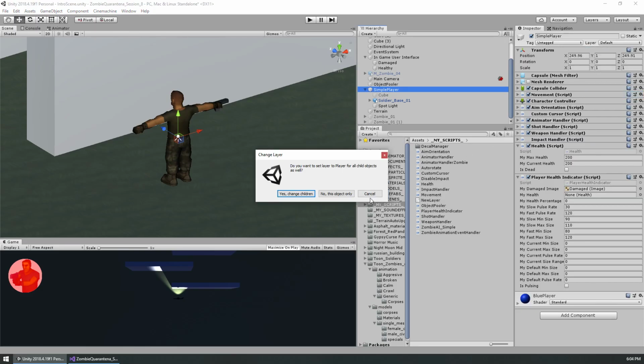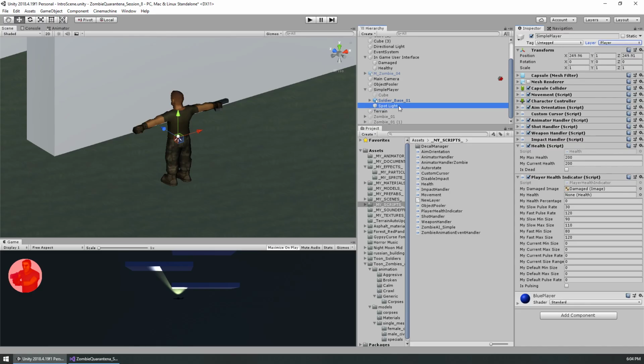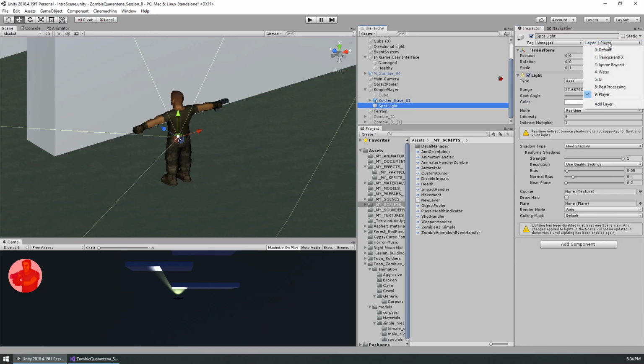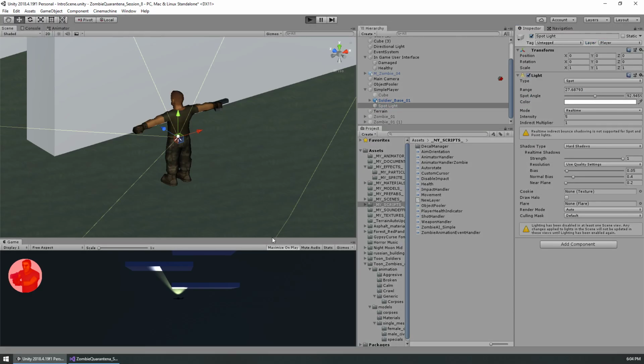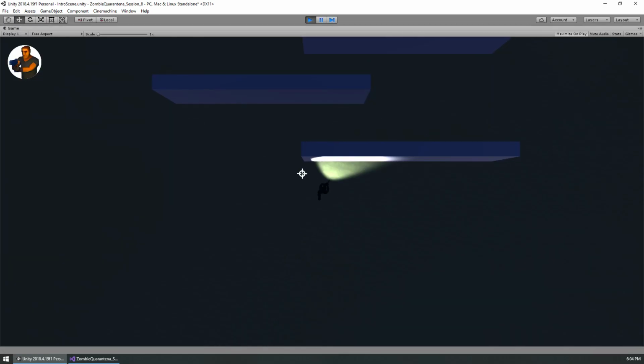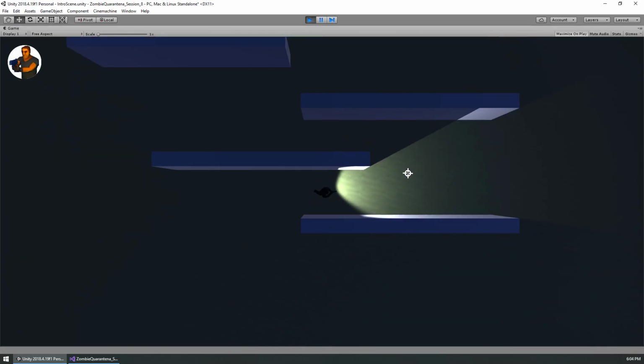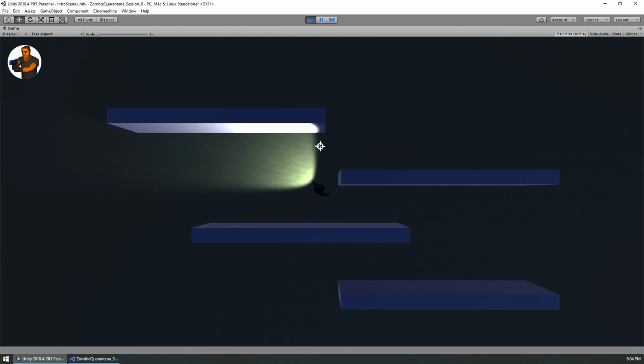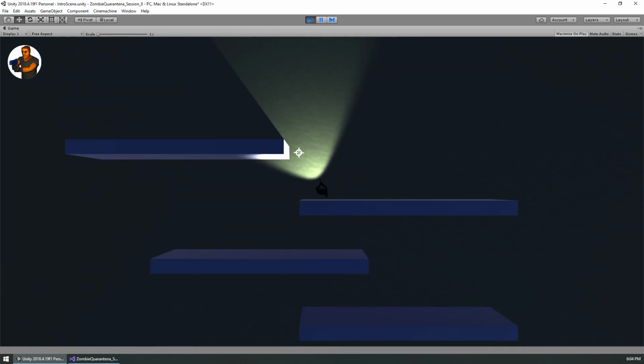Yeah. So let's do yes, change children, and then that will change the spotlight too, but I think that'll fix it. That's right. Thanks, guys. See, that's why I keep you around. And now we've got a nice, smooth flashlight that works exactly the way we think it's going to.